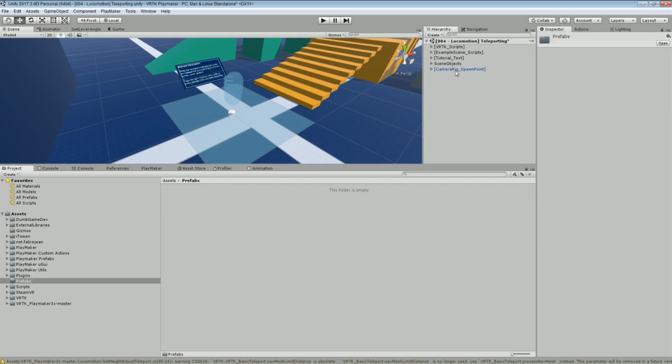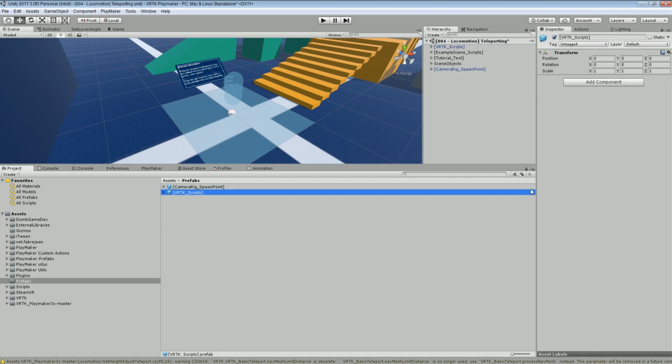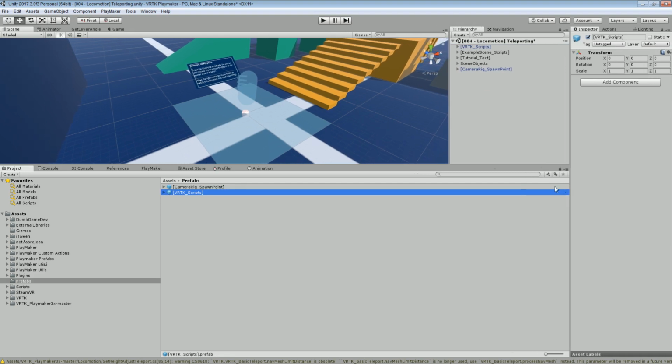And grab this camera rig spawn point and just throw it into your prefabs folder. The next thing you're going to want is this VRTK scripts. And you can just grab this entire thing and throw it in there as well. So this is all that we need from here.